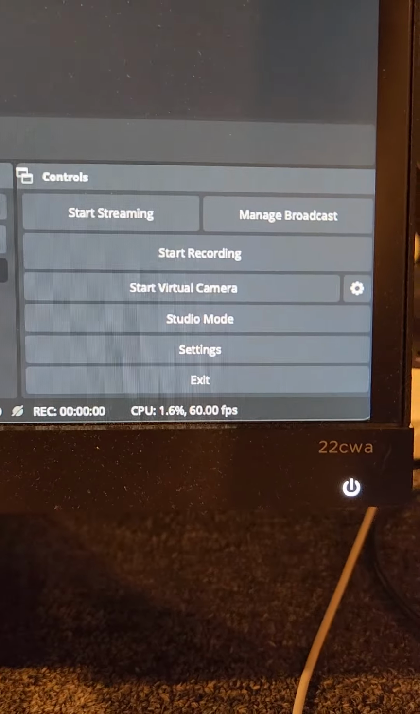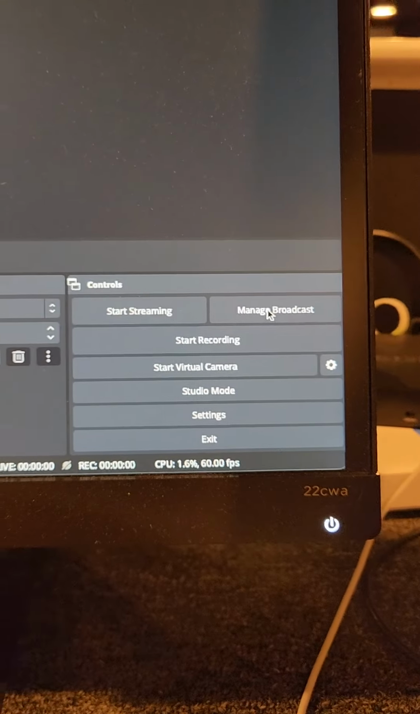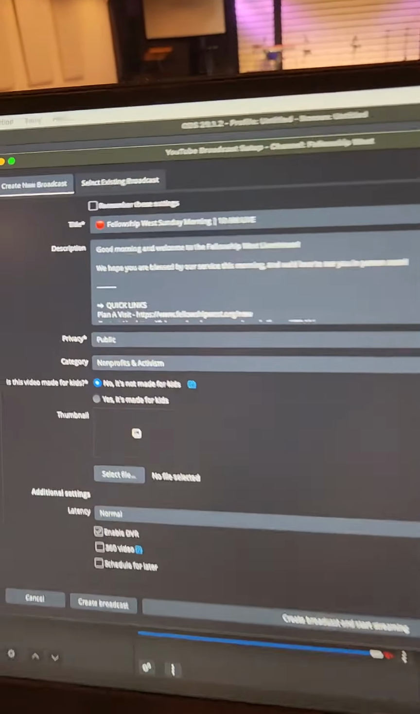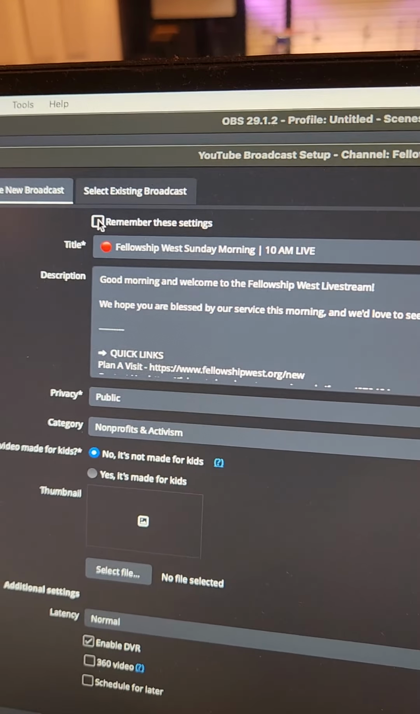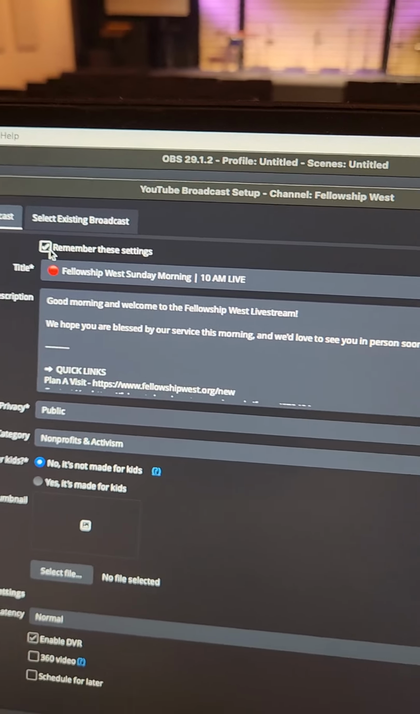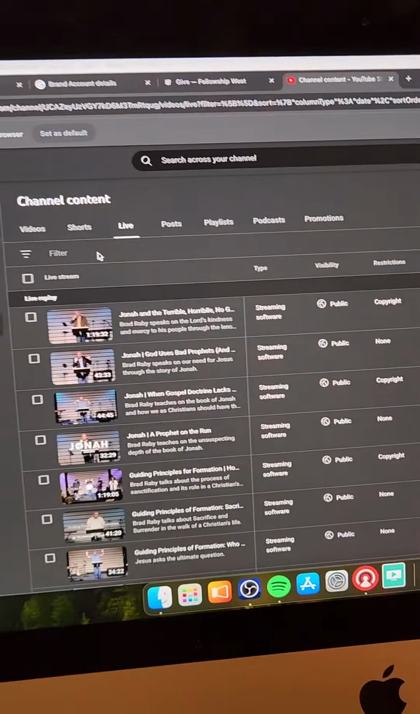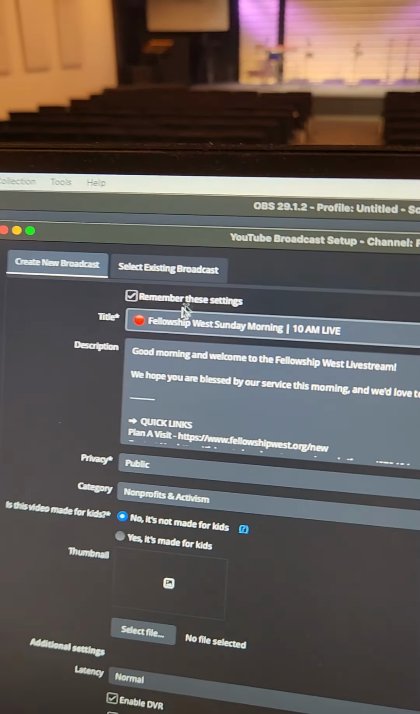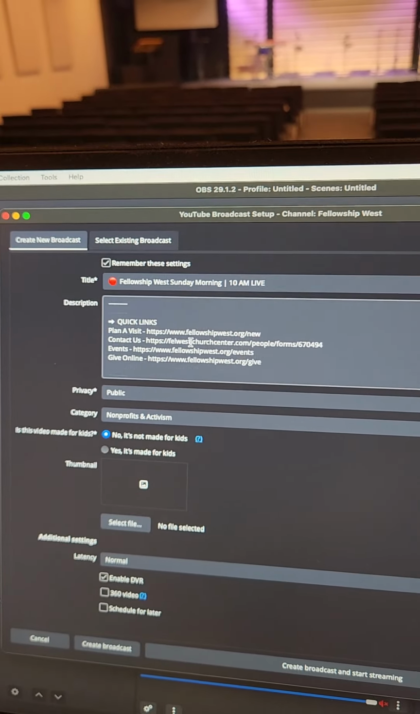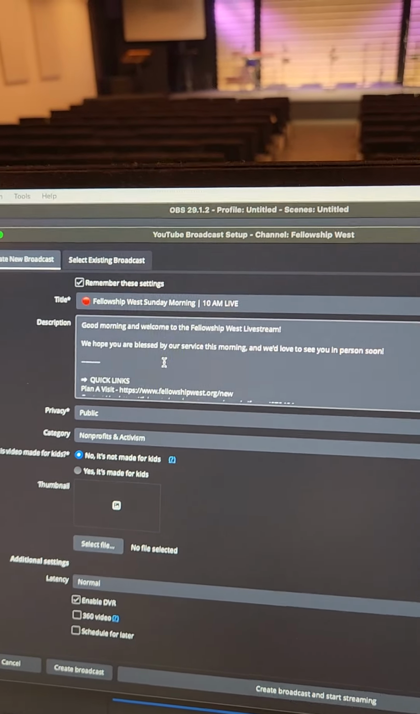Down over here in your stream settings, you have to manage the broadcast and create it first. So I'm going to click Manage Broadcast, and I'm going to pull this up. The first thing that you're going to want to always do is check Remember These Settings. That way this is already pre-filled for you. In the event that you forget to check that, you can always come back over to a previous live stream and get the information. But make sure you remember these settings, and then it'll have all this for you here. If you ever want to edit the description or the title, you can do that in these two windows right here.